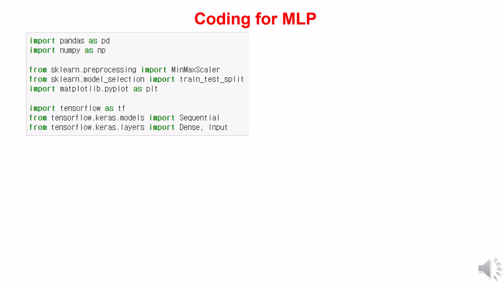First, let's import the libraries we need for coding. We'll use pandas for handling Excel-like data, NumPy for numerical calculations, and scikit-learn for data pre-processing and splitting the dataset into training and testing sets. For data visualization, we'll bring in matplotlib. And finally, we'll import TensorFlow to build our deep learning model.